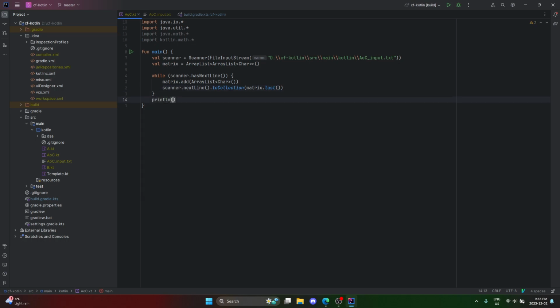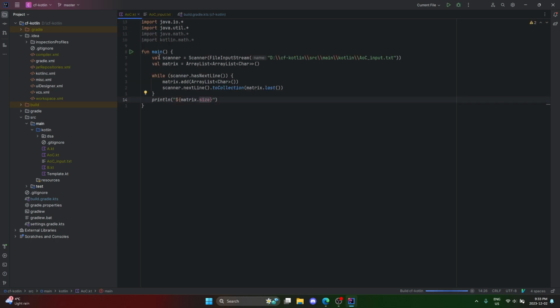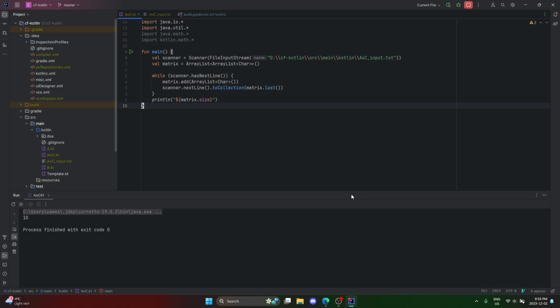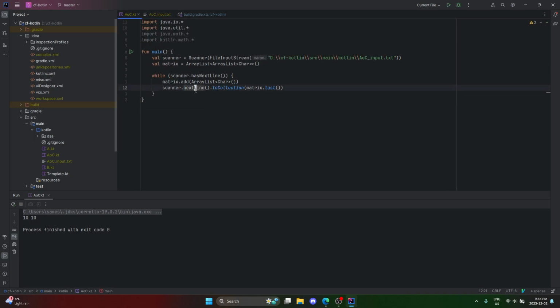So now hopefully when I print matrix dot size, I'll get something that isn't corrupted output. So it should be 10, right? Building, building, building. Okay, cool. What about matrix zero dot size? 10 and 10. At least it's parsing correctly. That's what I want to make sure. Now we have the matrix.